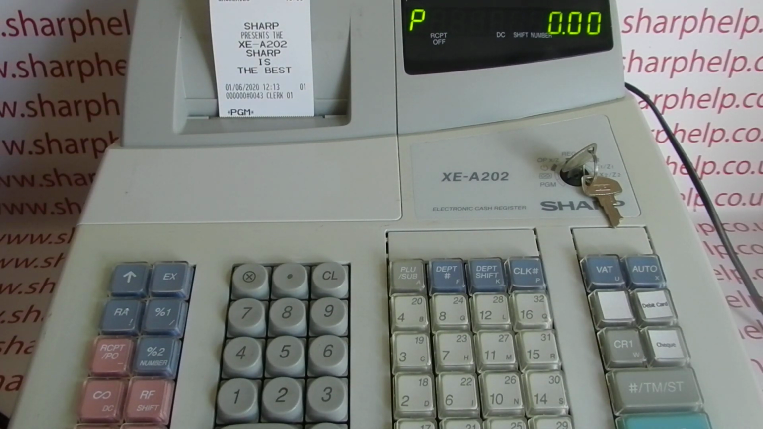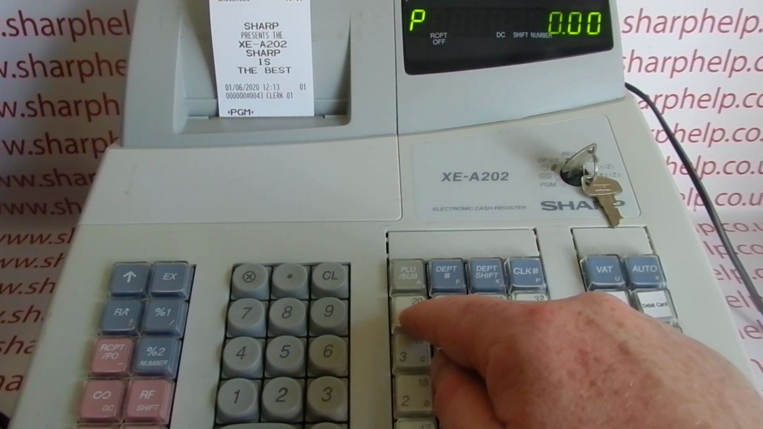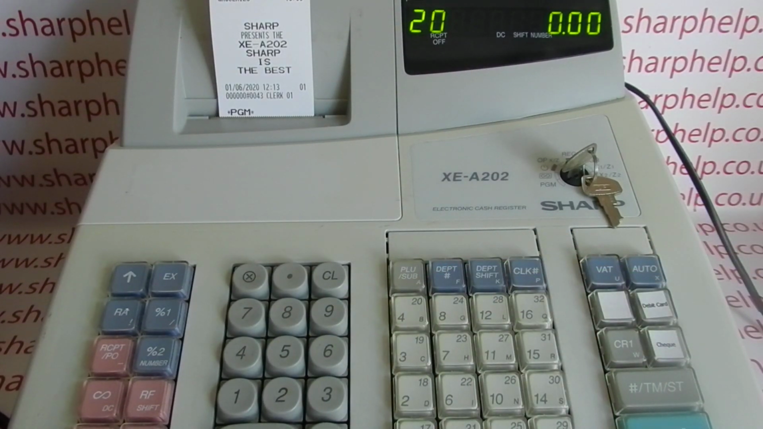I've also got department 20 to do, so it's department shift, this button here for department 20. Department 20 comes up to confirm that's the one you're programming, and then you type in your description.